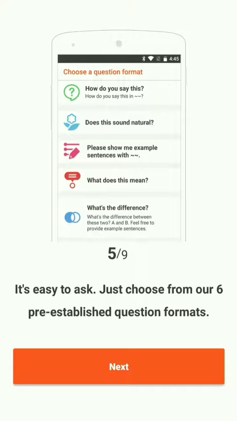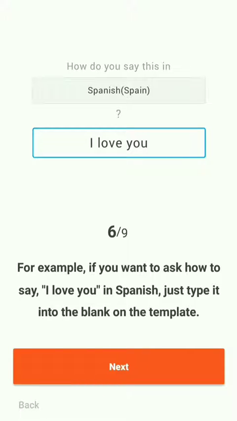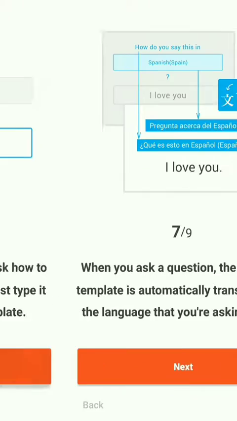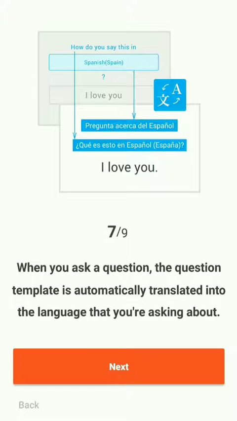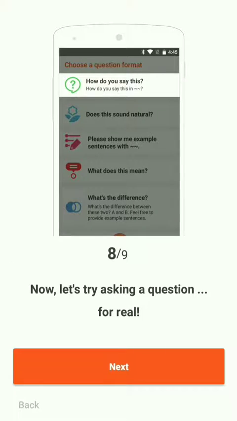It's easy to ask. Just choose from our 6 pre-established question formats. For example, if you want to ask how to say I love you in Spanish, just type it into the blank on the template. Here you go. Pregunta acerca del español. ¿Qué es esto en español? Specifically from España. When you ask a question, the question template is automatically translated into the language you're asking about.